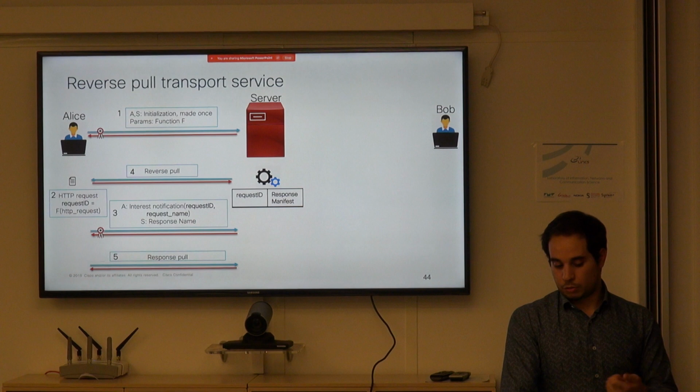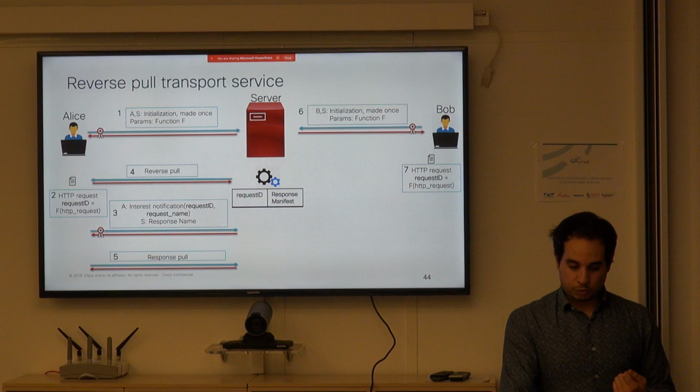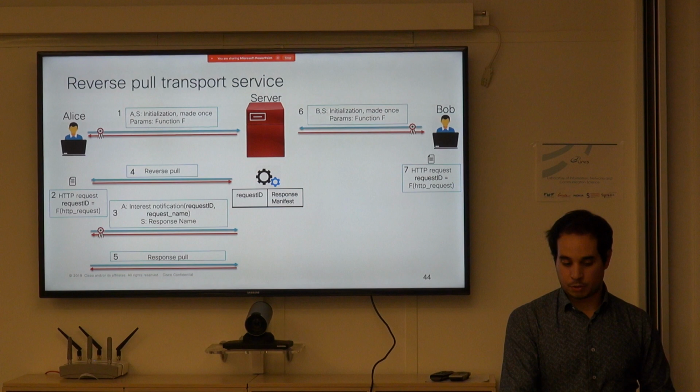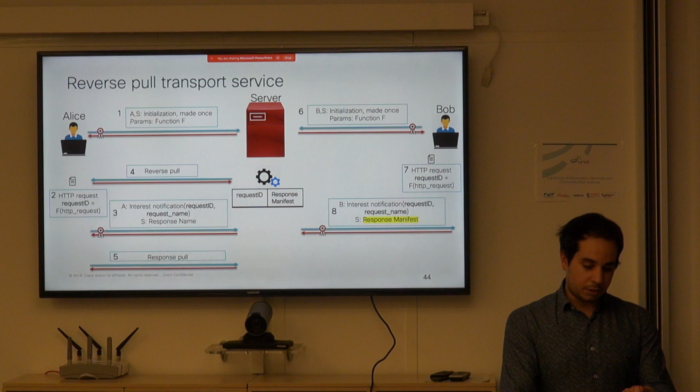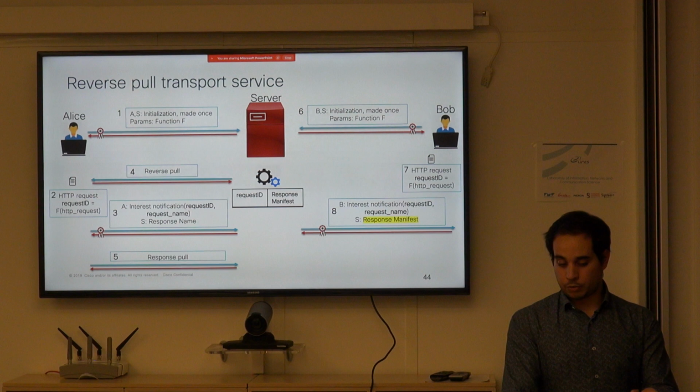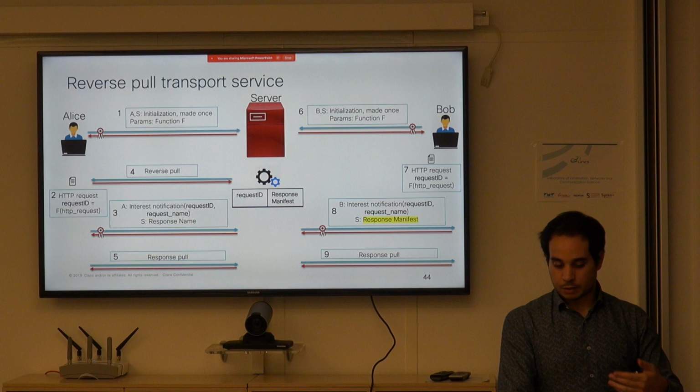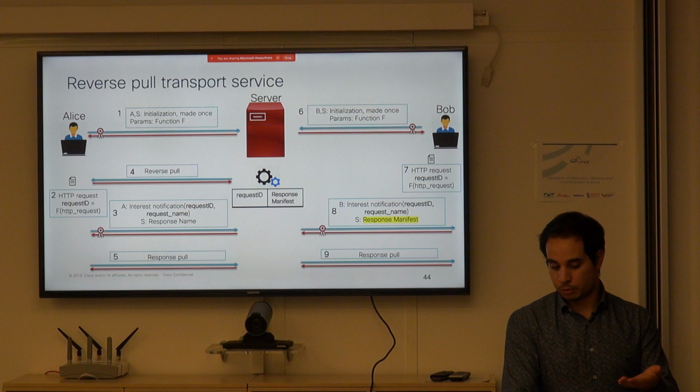Later, Bob does the same. Bob is sending the same request to the server, so it will end up computing the same request ID. As soon as Bob sends the request ID, the server will see that the request ID corresponds to the same one sent by Alice before. So there is a response already available for the request of Bob. Instead of computing a new response, the server replies directly with a manifest containing the information for retrieving the HTTP response. And Bob can directly pull the response without the server computing it and Bob waiting for it to be ready.